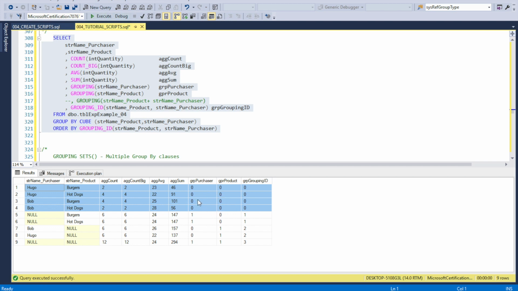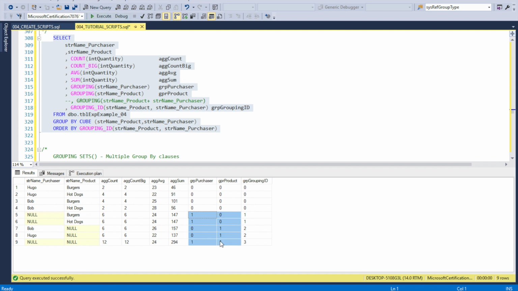So that kind of opposite pattern allows an easier explanation. Given two items in the grouping clause, the 0 is what is being grouped at that moment. Both of them are being grouped by, only product is being grouped by, only purchaser is being grouped by, and neither are being grouped by.